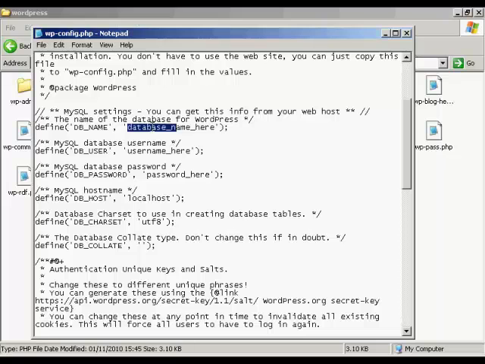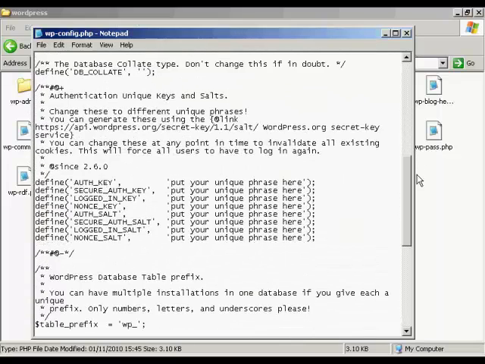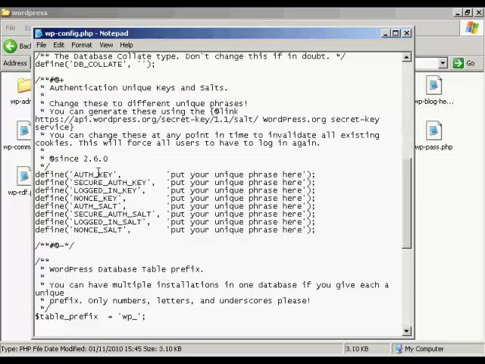And then I can just simply paste it in there, keep it in between the quotes there. So that's one. Okay, next thing to do is to put in these authentication keys and so on. Now there is a quick way of doing this, and this is to generate your own phrases at this link here.